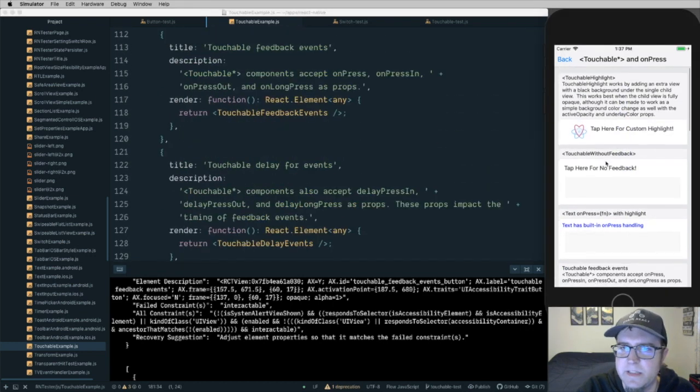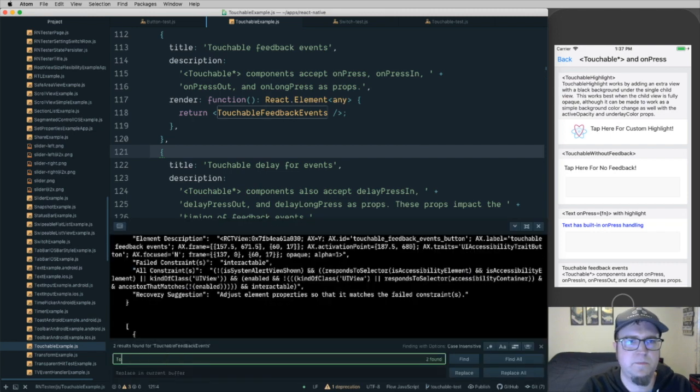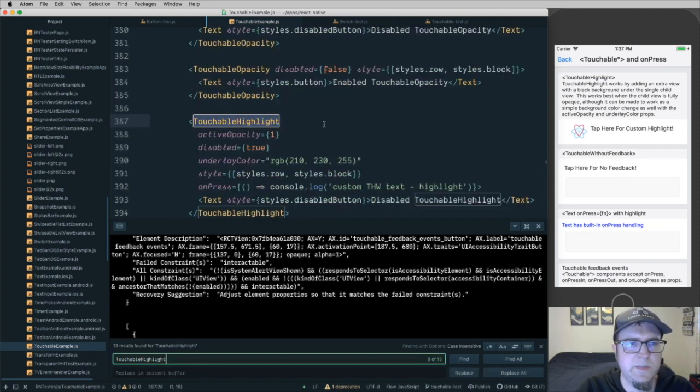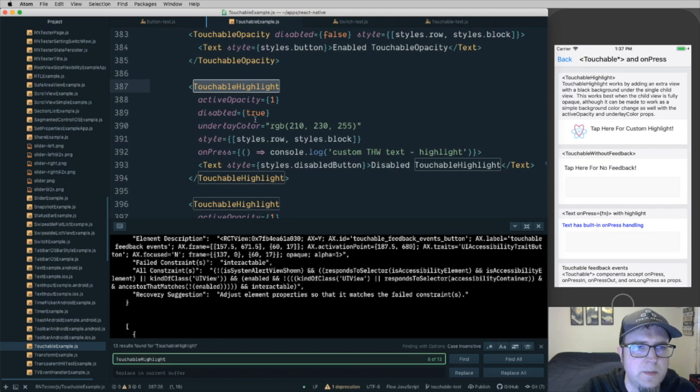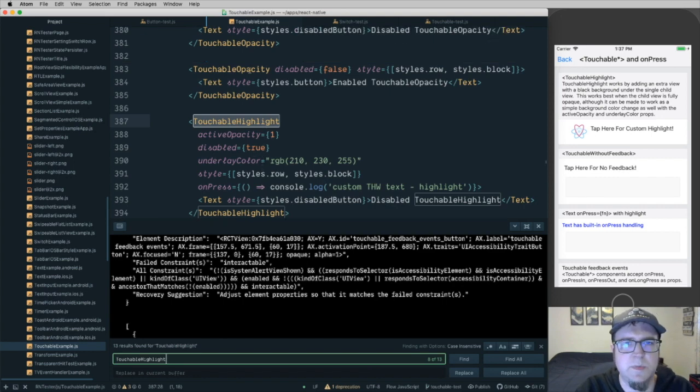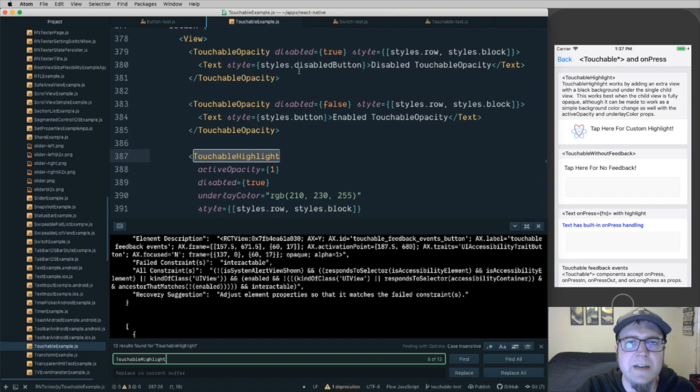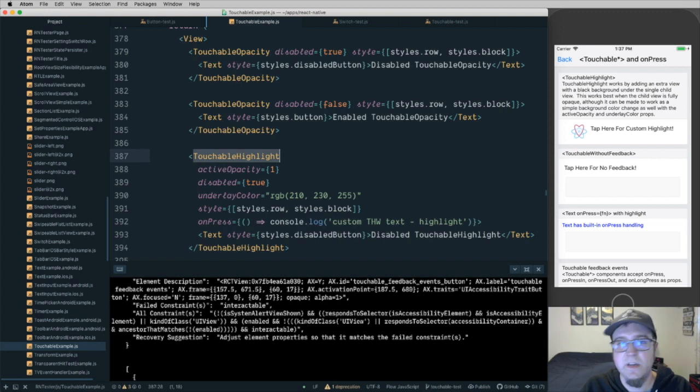Let's see here, back at the top here, touchable without feedback. I guess it would be touchable highlight is what we had before. Disable true. Touchable opacity. Yeah. So in these other components, I don't see anything in particular that needs to be done to make them interactable. And so my first guess on this feedback is that Detox is not liking the fact that it's off the screen. And so we need to interact with that a bit.